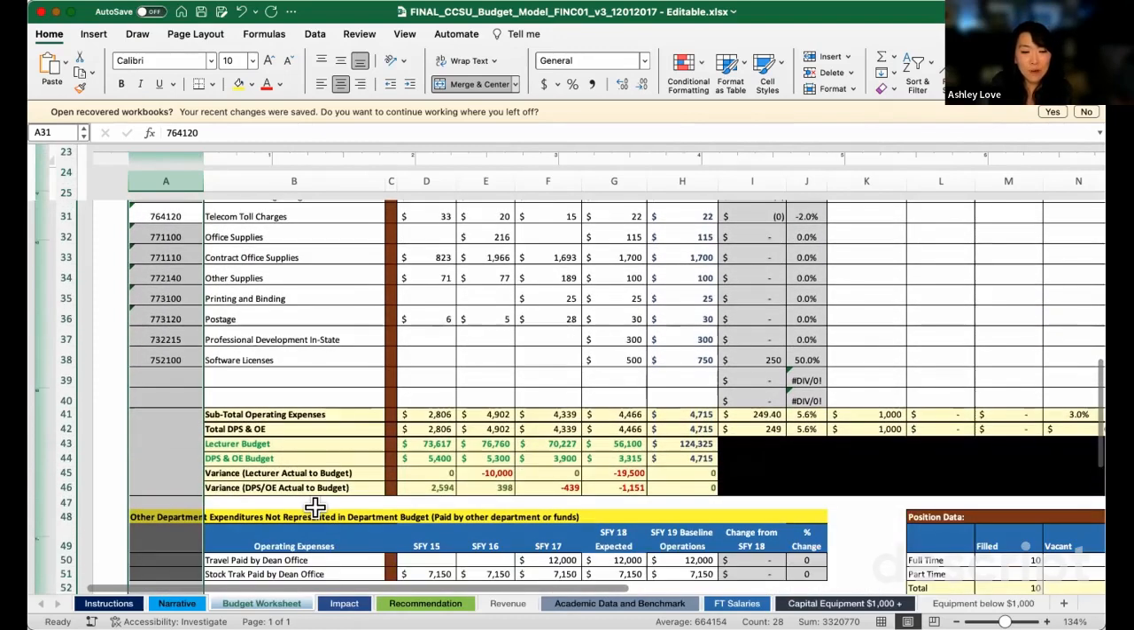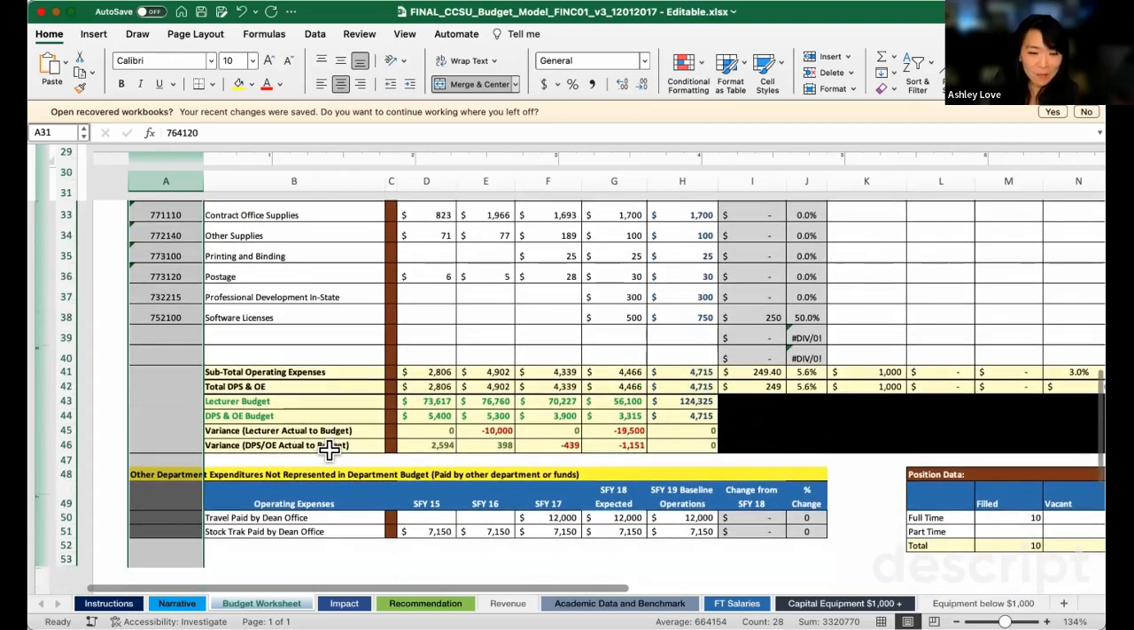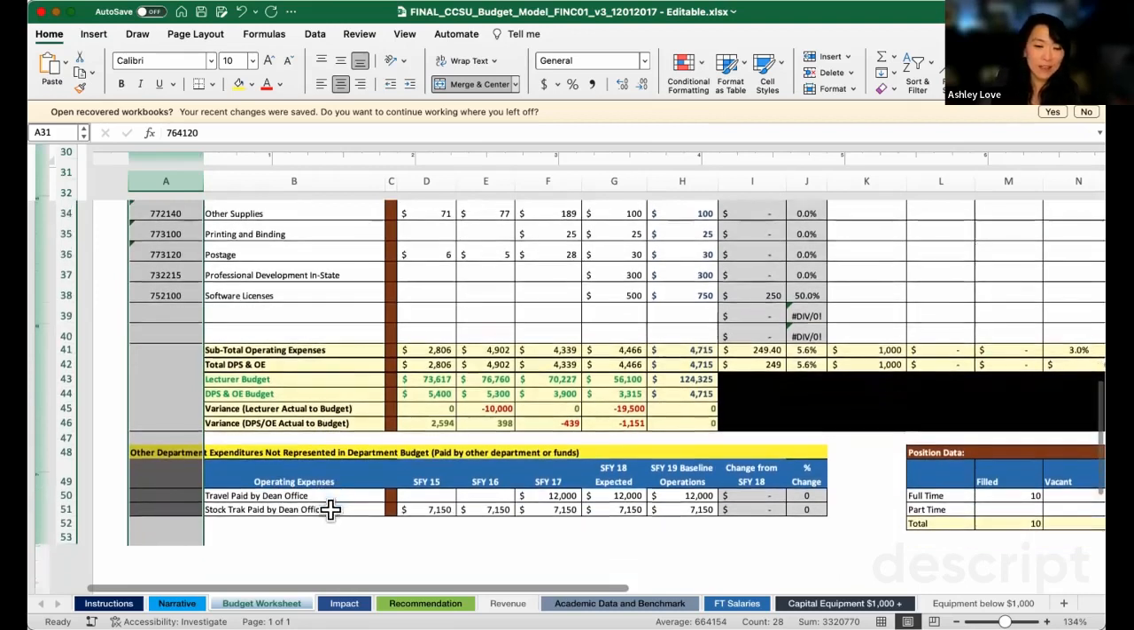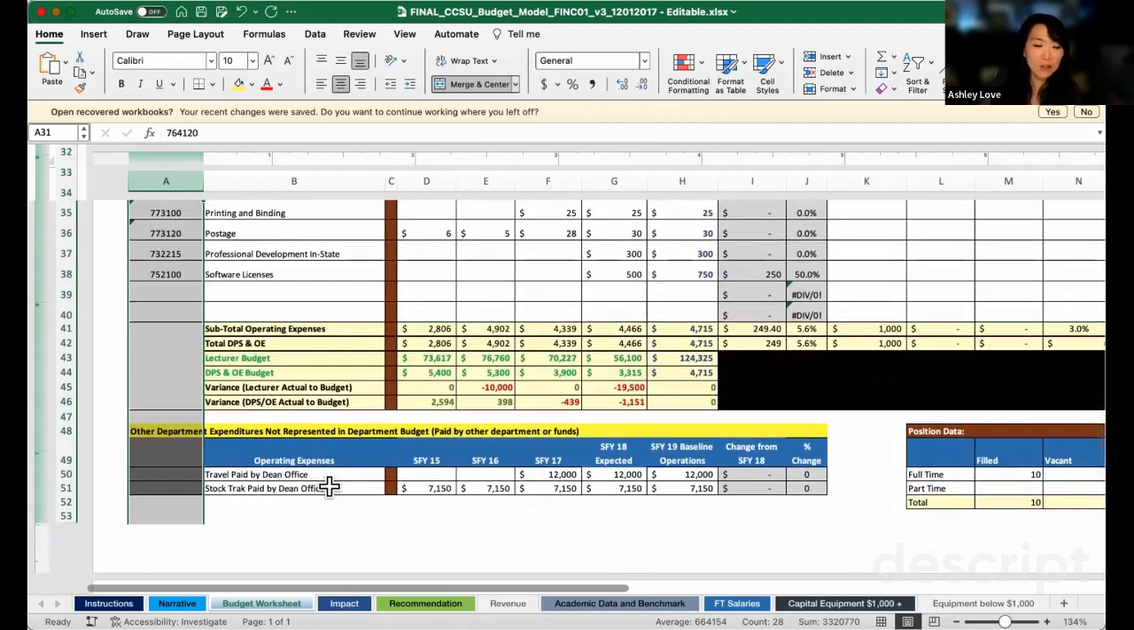And then what you're going to also look at is how it's separated. So you have the subtotal, some of the direct, and then you have some of the variances, like, you may not have all part-time lecturers. So these are some of the budgets that we're looking at. And then some other expenditures, so travel paid by the dean's office, or some stock track paid by the dean's office. So these may be some of the expenses.